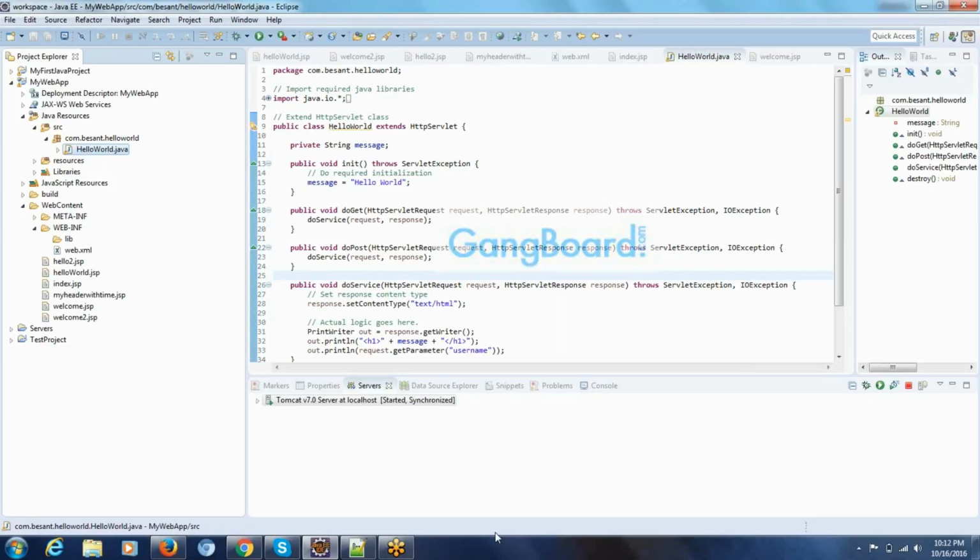So this is from the servlet basically. Forward is within the same server, but to jump from one server to another server, that is redirect. We are using redirect.